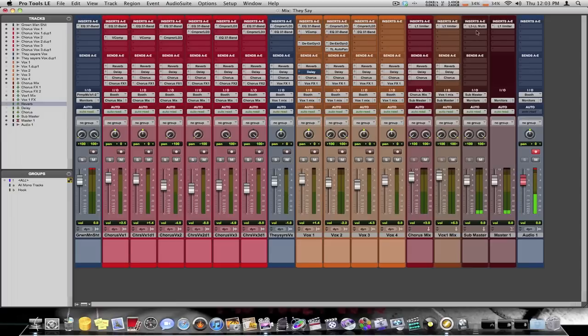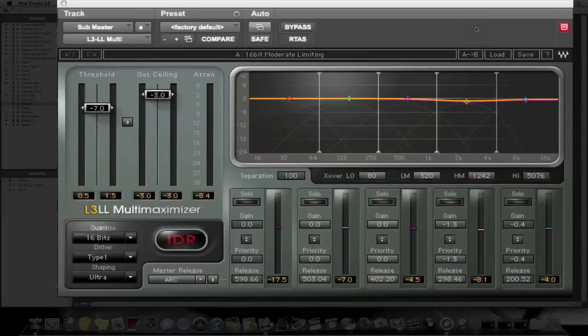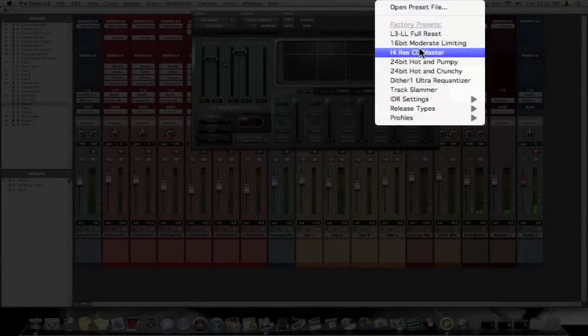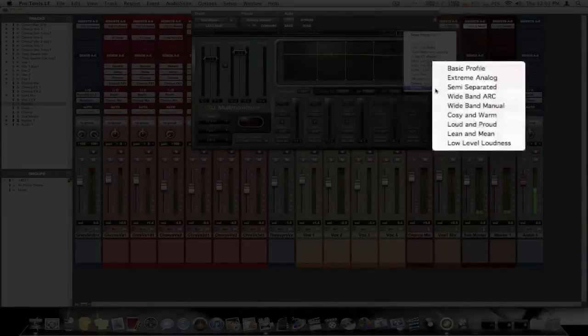Plugins I use for my submaster and master tracks. Well, on my submaster, I always use the L3-LL. I love this plugin. It has a limiter, compressor, and an EQ. I mean, it's awesome. They have some pretty good presets, you know, as far as your 24-bit hot and pumping to 16-bit moderate limiting, high-res CD master. They have a lot of these different settings on here, and I love these settings. I mean, they're great.